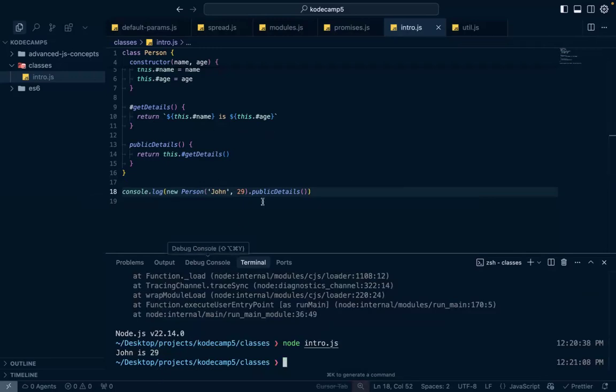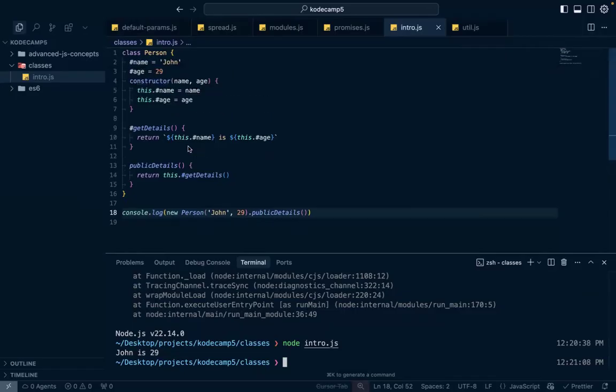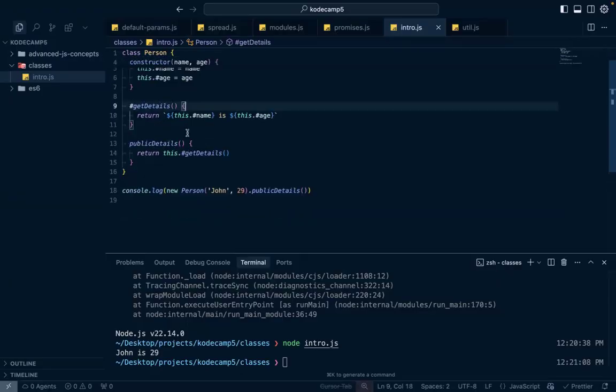John is 29, but you cannot access this method outside of this class. These ones here, these are private. You can only manipulate them inside of this class, but for anything outside, now we're trying to get these details outside, the only thing we can get is the one we're giving access to. The only methods and properties we're giving access to are the public details, nothing else. So we can only access the public details outside of this class. That is the reason why we're getting it here. These are instance methods, not static methods. And we'll look at static methods in a bit.